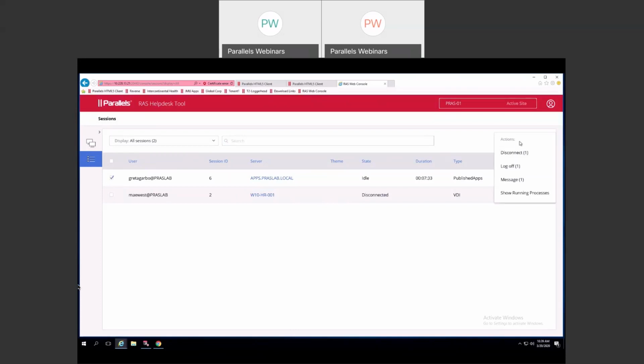But I can go up to actions for Greta, and I can disconnect, log off, I can send her messages, things like that. So very nice help desk type things. And if you have different clients or tenants, you can even have somebody on site that does this, so they wouldn't have to bother you so much for basic stuff.